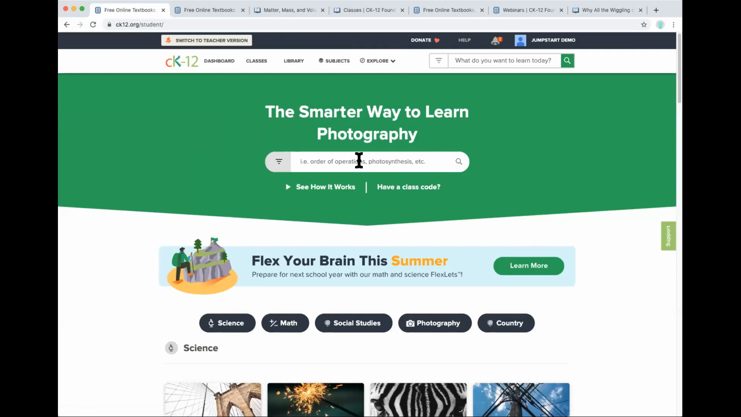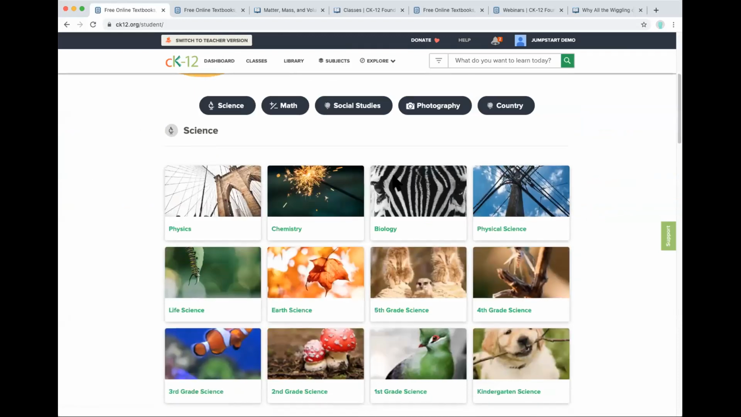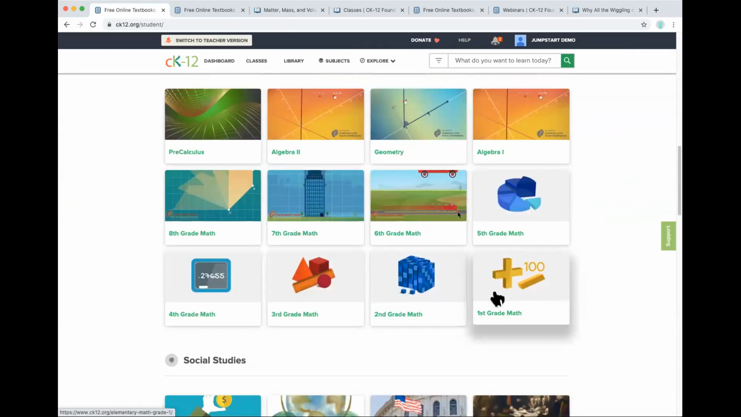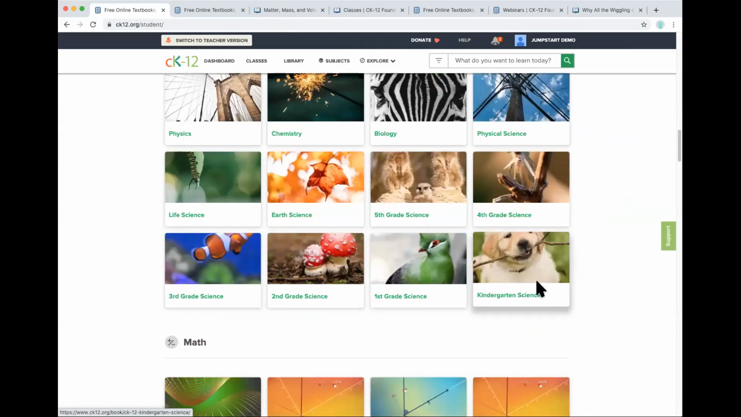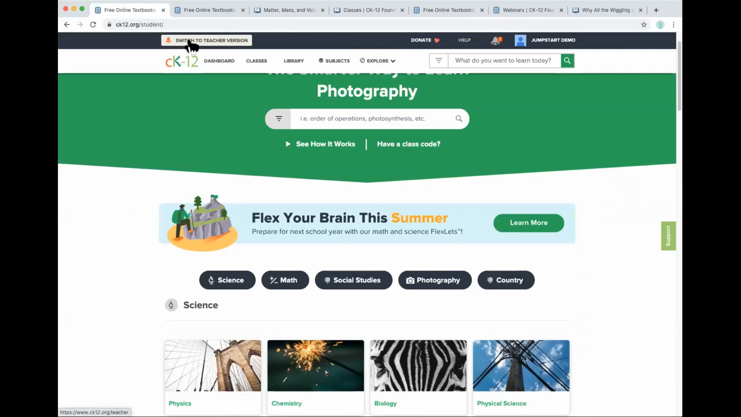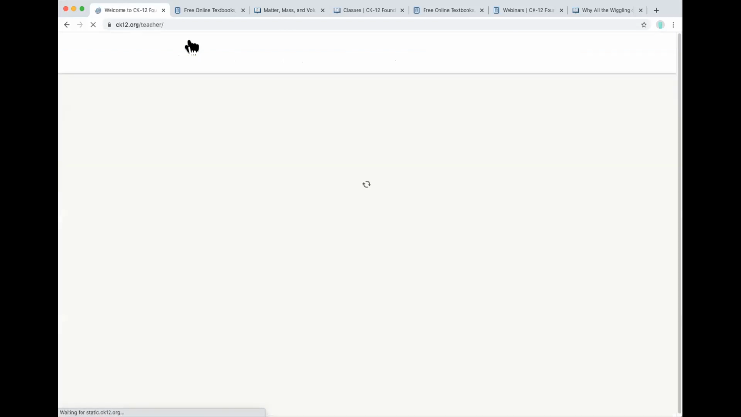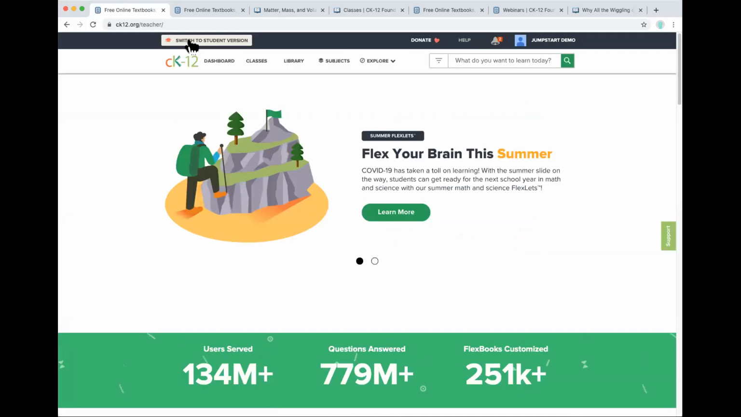So here we have the search bar front and center because, you know, students are always wanting to use that search bar. We ask them if they have a class code, and then we present their subjects a little bit differently from how we do it for the teachers. I'm going to switch back to the teacher version today because I'm assuming most of you are going to be signed in as a teacher.